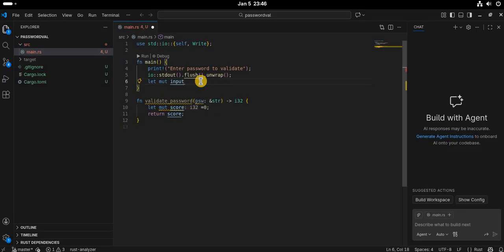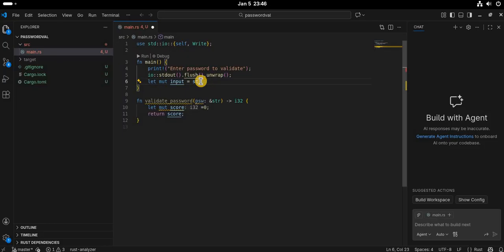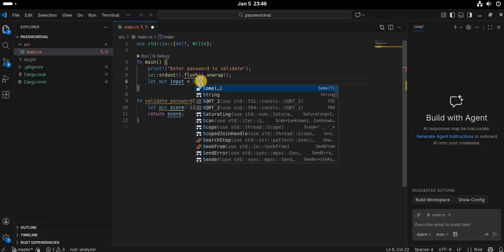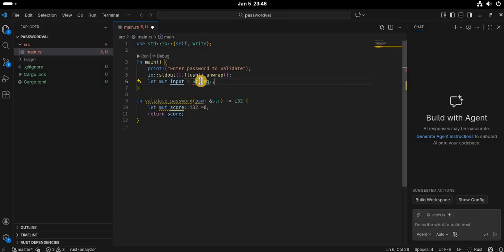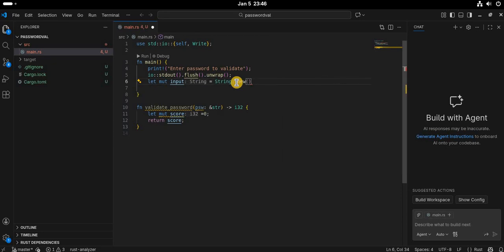But for this one, as we know, the input is going to be, just say input, and it's going to be a string type. This way of creating a new string like this, and it should be a mutable string, because we are taking the value from the user at the time the program is running. So the variable should be mutable, otherwise we can't change it.